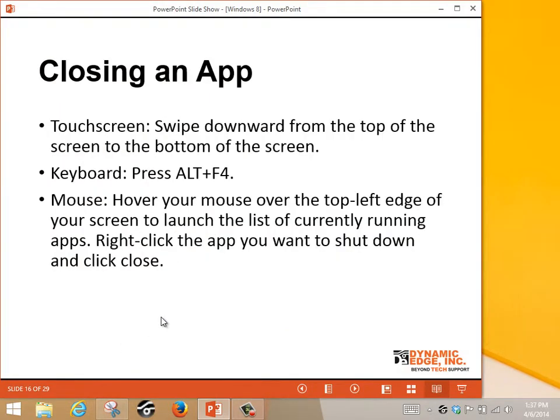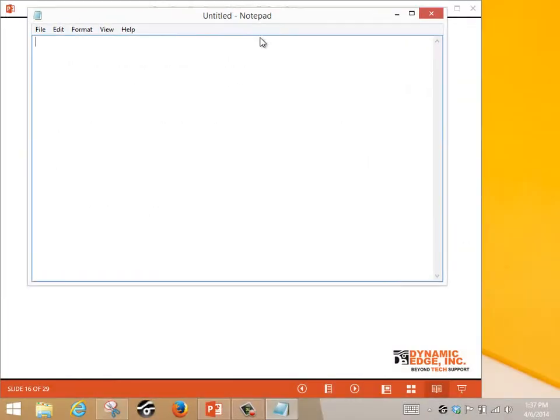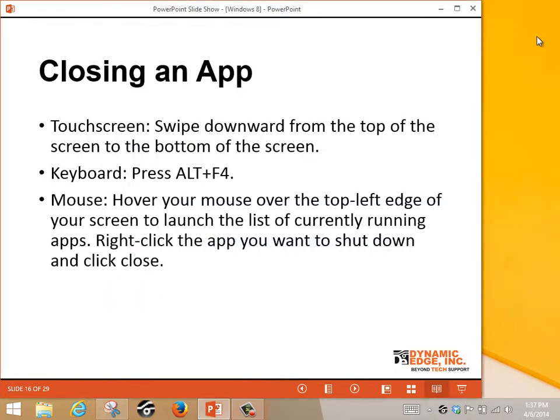Closing applications can be a little confusing. You see, inside of non-modernized apps, it's pretty easy. I click the Start button, I go into Notepad. I now have Notepad running. When I'm done with it, I can close it. And that's what we're used to.